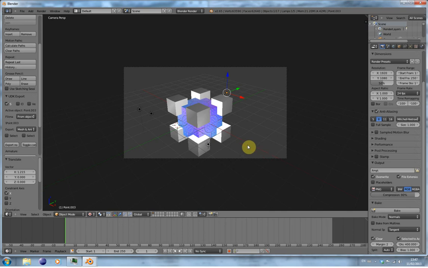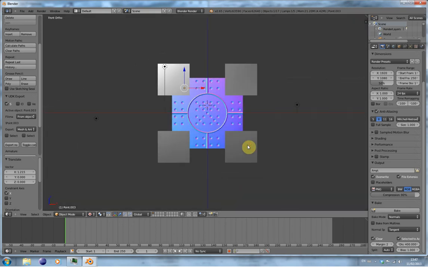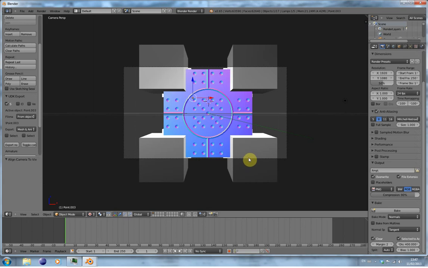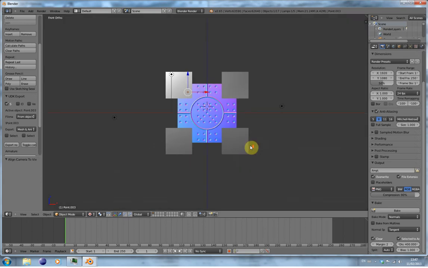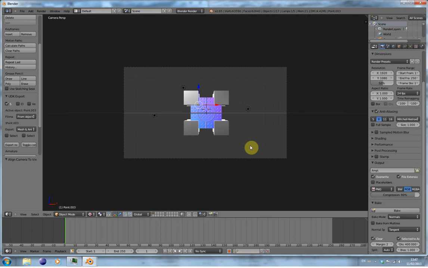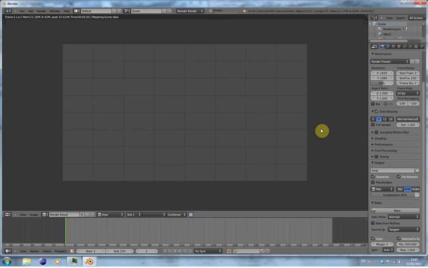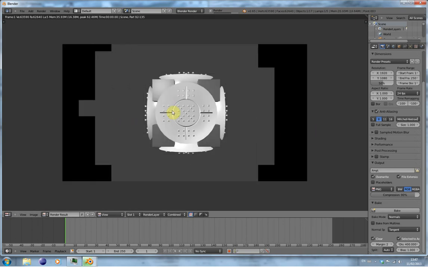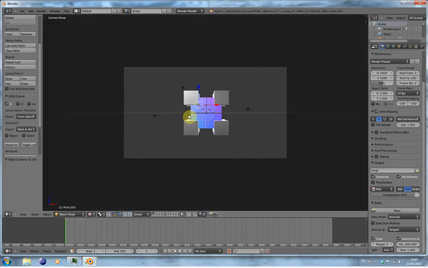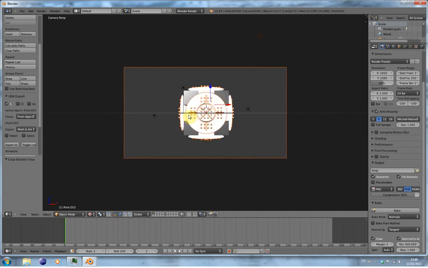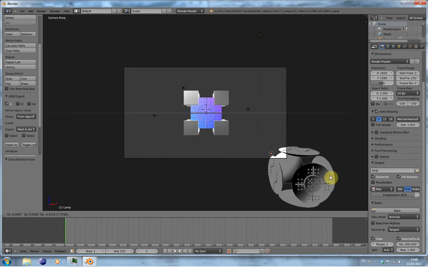Just go to front view, Control Alt Numpad 0. Scale out a bit. There we go. So now if we render it, press F12. First thing you'll notice is all these things are in front. So we'll just press Alt H. Shift select the camera to deselect and that, and move them out of the way.